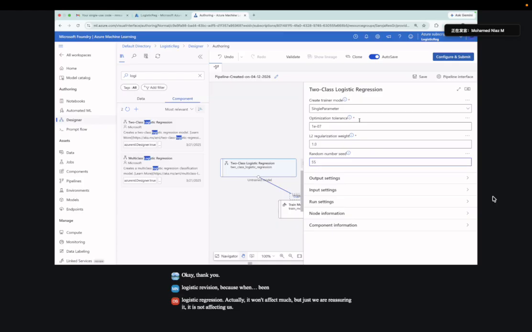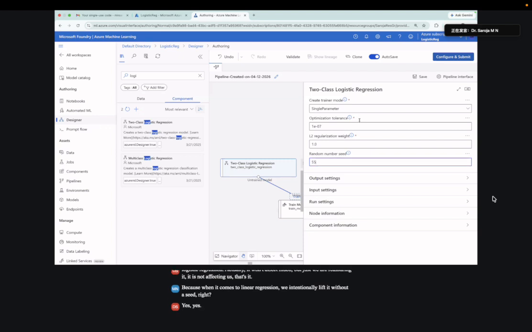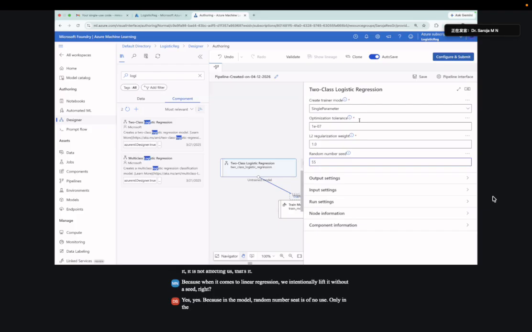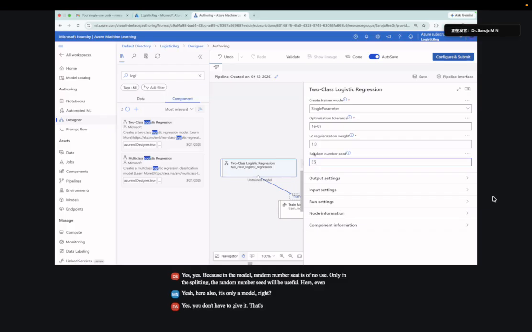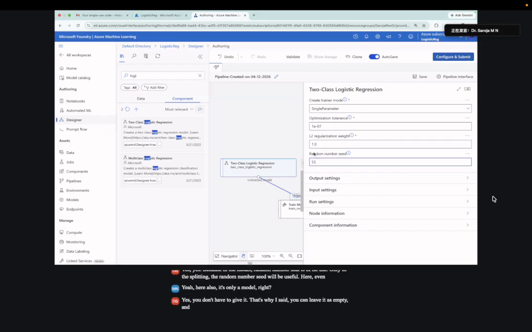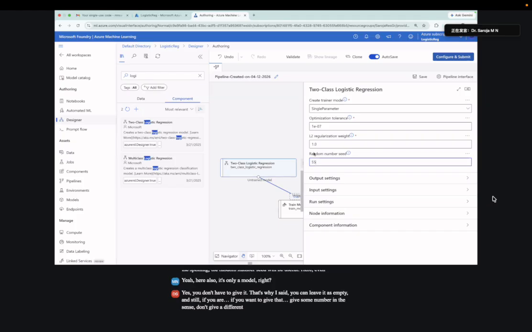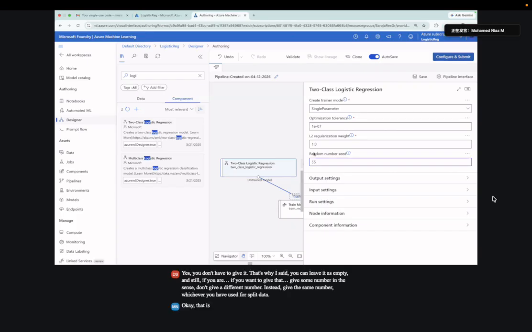Because when it comes to linear regression, we intentionally left it without a seed, right? Yes, because in the model, random number seed is of no use. Only in the splitting will the random number seed be useful. Here also it's only a model, so you don't have to give it. That's why I said you can leave it empty. Still, if you want to give a number, don't give a different number. Instead, give the same number whichever you have used for split data. Okay, that is something like in coding, having a rand init value, sir. Yes.